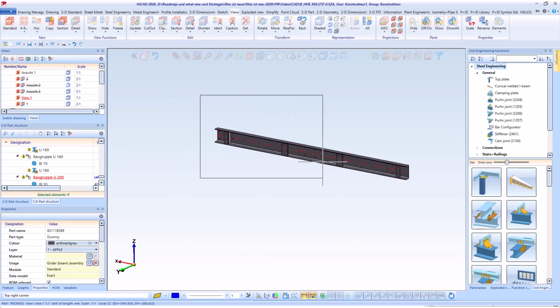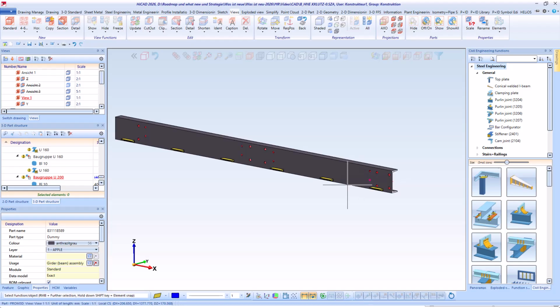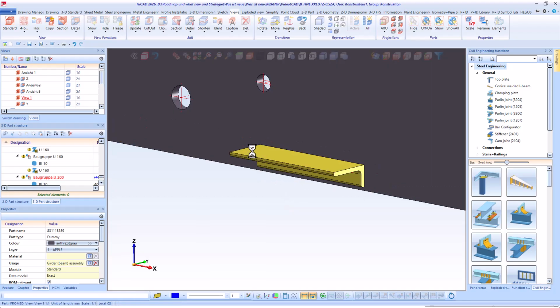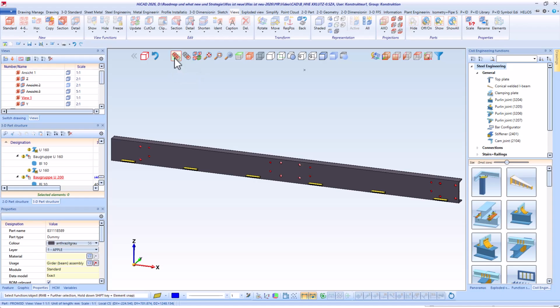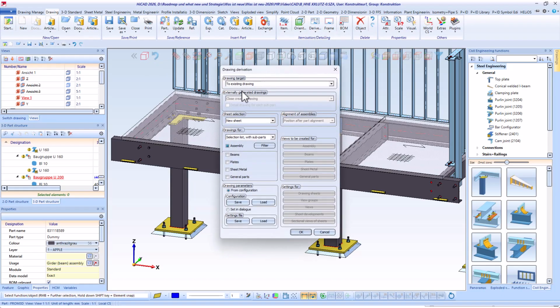In addition, attached parts can now be annotated differently depending on their part type. In our case, I choose the assembly in which both plates and beams are defined as attached parts. First, after automatic itemization, the drawing derivation for the desired assembly is created.